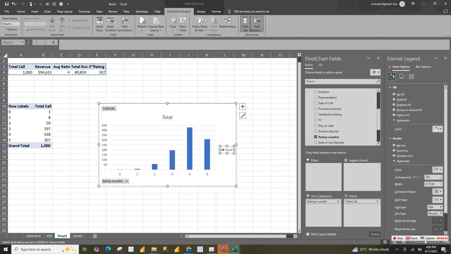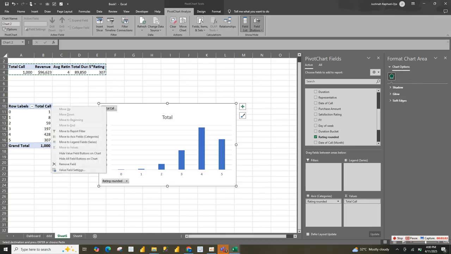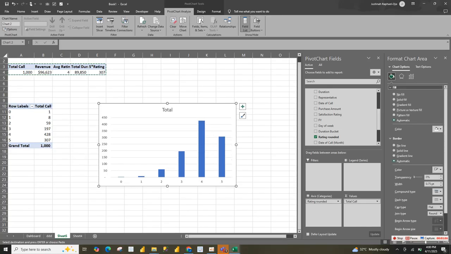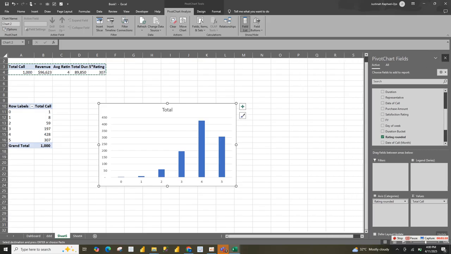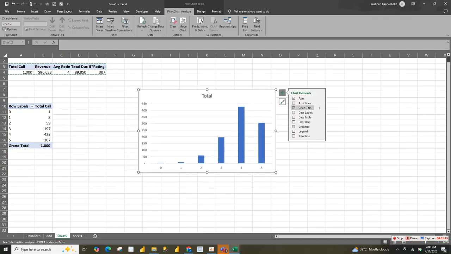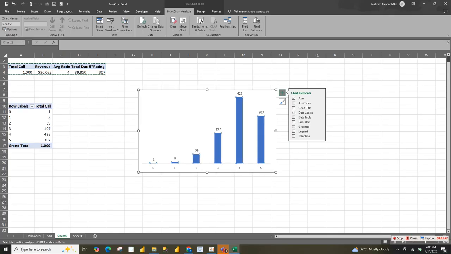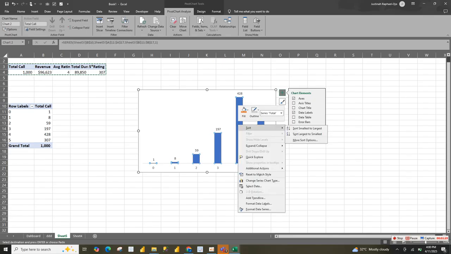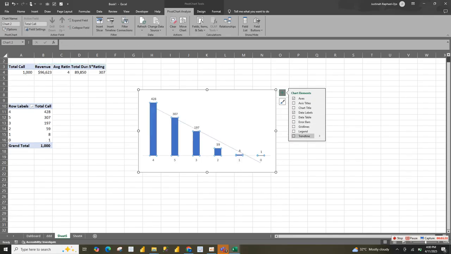So let's format our chart, remove this. Then for this, hide all button. So let's remove this for a better view. Then I'll come right here, remove axis, remove grid line, then add data label. So I'm going to be removing this. So for this, I will just sort it, right click and sort from largest to smallest.